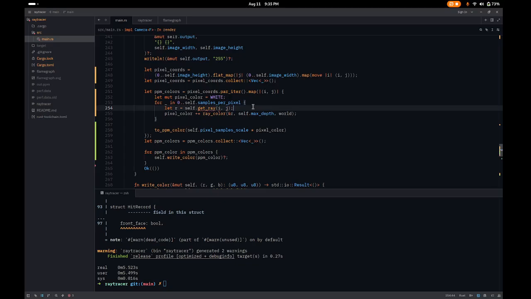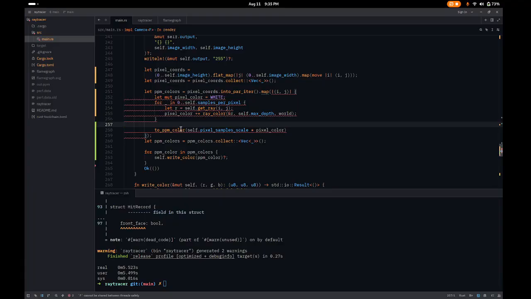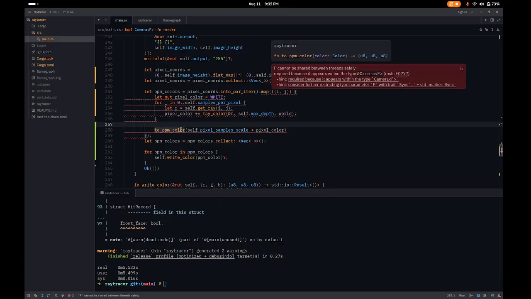let's see. If these are references, we really only need to go through this loop once. We only need all the pixels because we're trying to calculate a color for each pixel. So what we could do is instead of calling iter, call into_iter and actually consume the vec. Or in this case, into_par_iter and consume it. And now we have a different error. Let's see. It says F cannot be shared between threads safely. Required because it appears within the type Camera F. Consider further restricting type parameter F with trait Sync.